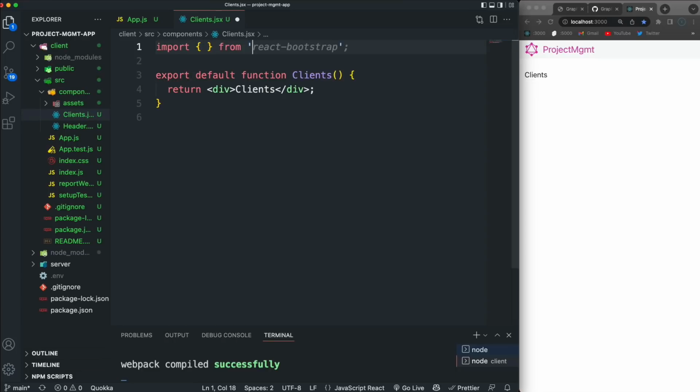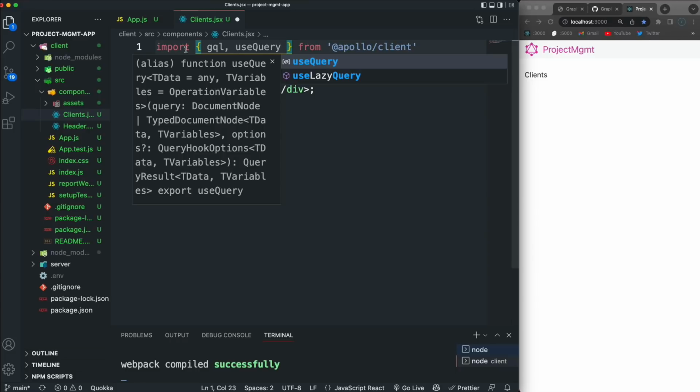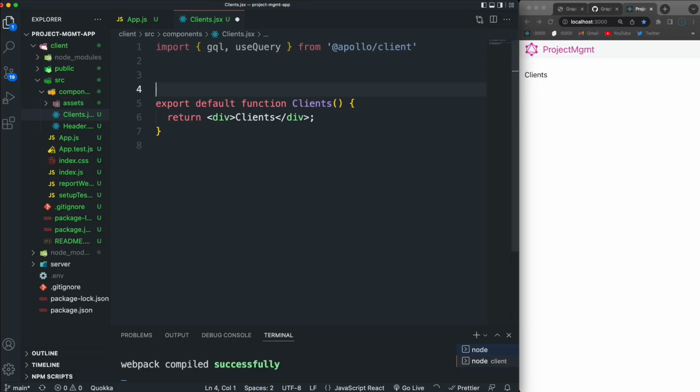Apollo. So we want to do @apollo/client, and what we want to bring in is gql and useQuery. So gql is used to actually make the query, but then to use the query in our component and get the data, as well as the loading state and any errors, that's where this useQuery hook comes in. So the query itself, I'm going to put above the component, above the function.